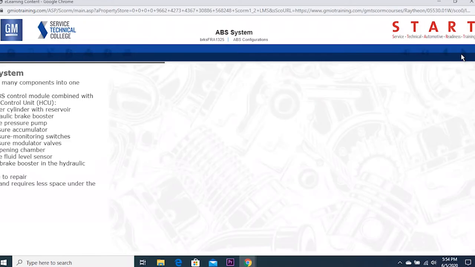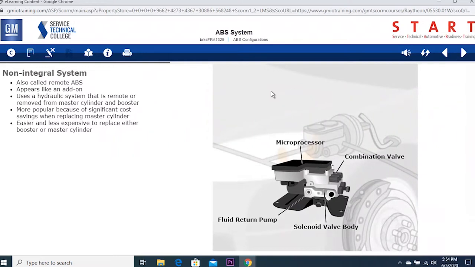Non-integral ABS, also called remote ABS, appears like an add-on. It uses a hydraulic control unit that is not attached to the master cylinder and booster. More manufacturers are beginning to use the non-integral ABS system because of the significant cost savings for service. It is easier and less expensive to replace the booster or master cylinder because they are separate from the HCU.